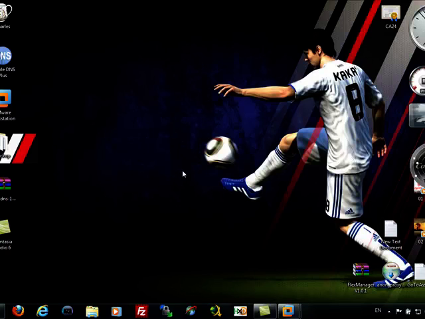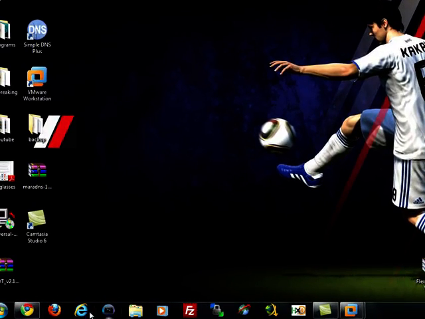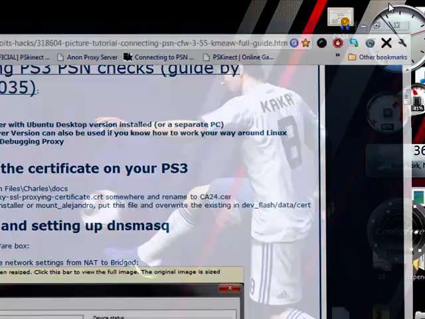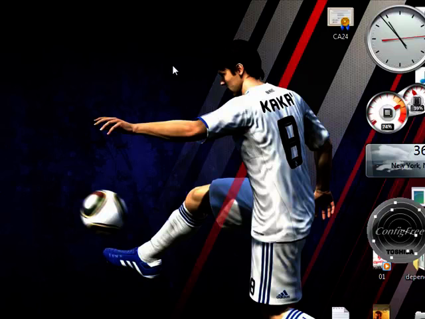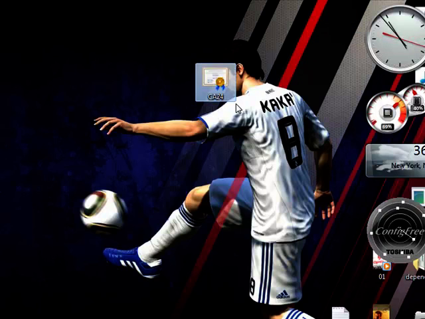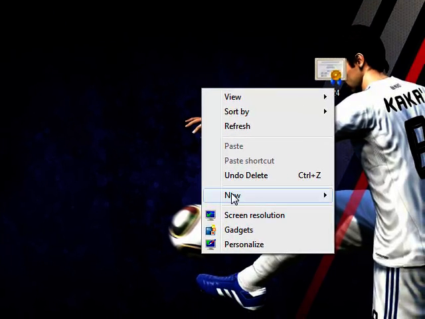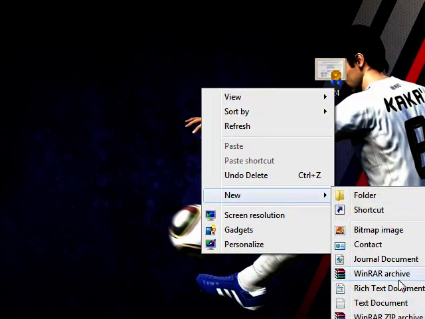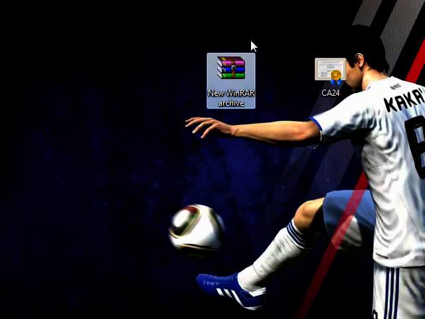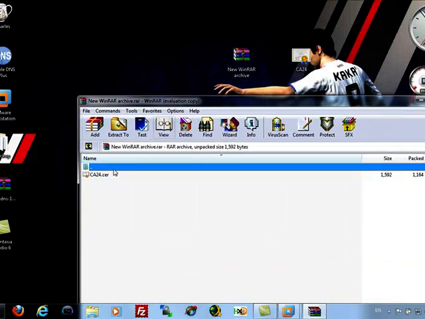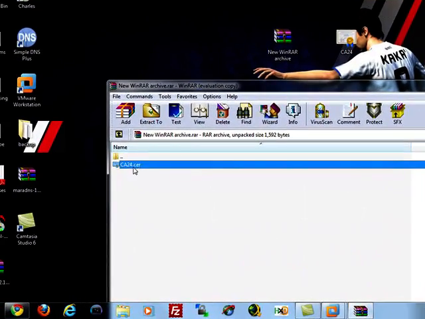Now the certificate in the Charles folder is CRT, and we need CER. If you're running Windows Vista, 7 or XP, sometimes you can't change the end of the file, what format it is in. The way that I use, and they recommend, is to right click. You will need WinRAR for this; usually most of you have it. Just go new archive, open it up, and then you will see the extension of the file, and just change it to CER.